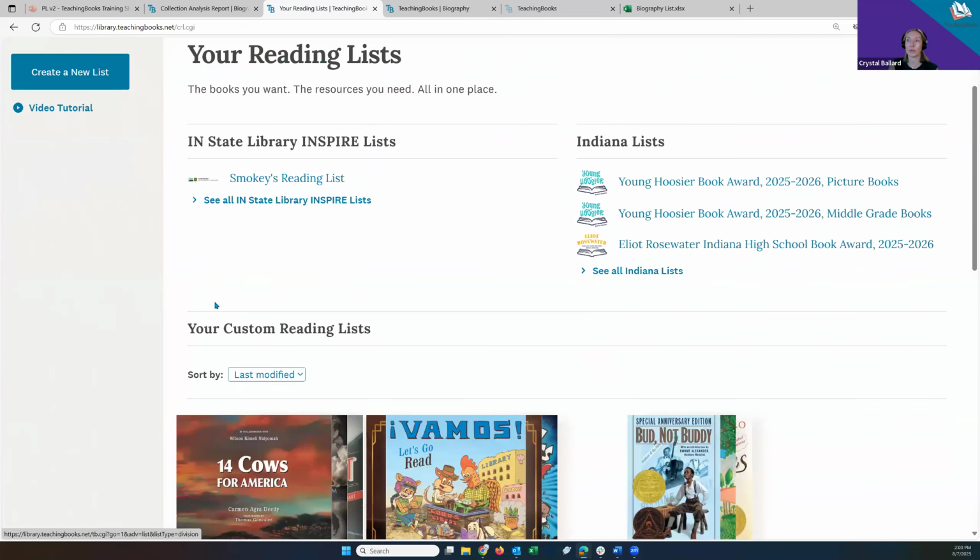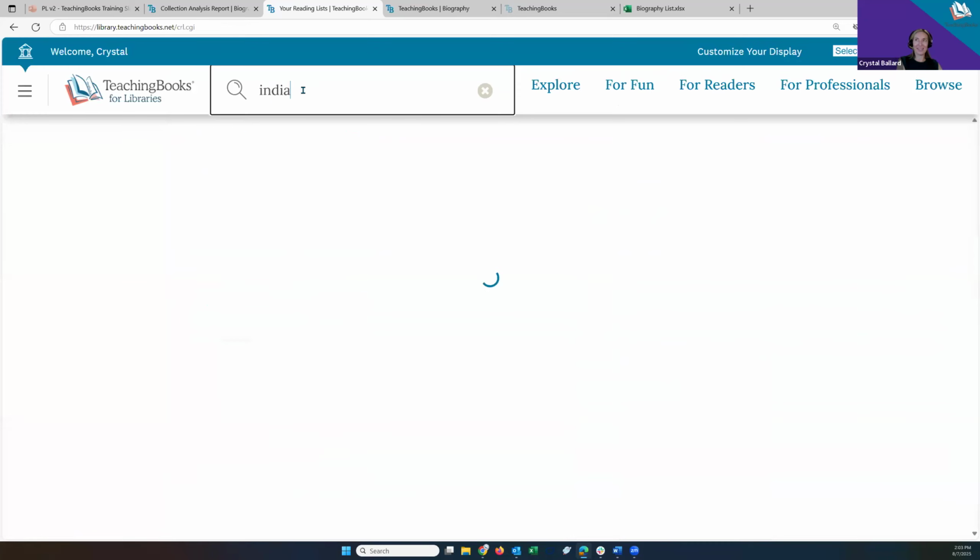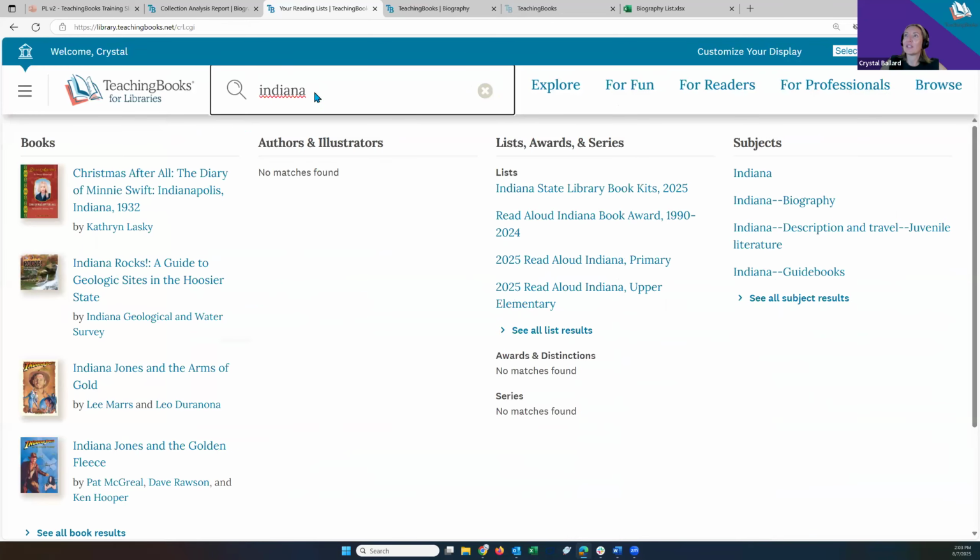And again, you can always look at Indiana lists. You can type in Indiana in the search or go to your reading list. Show you. If you type in Indiana, you can see all lists and they will all appear here too. If you're looking to do some displays featuring any of these award titles.